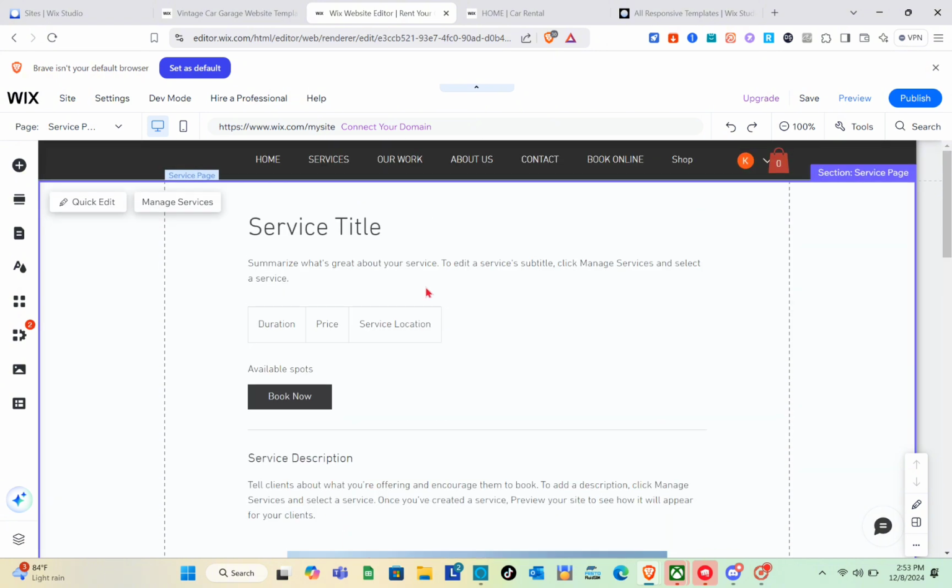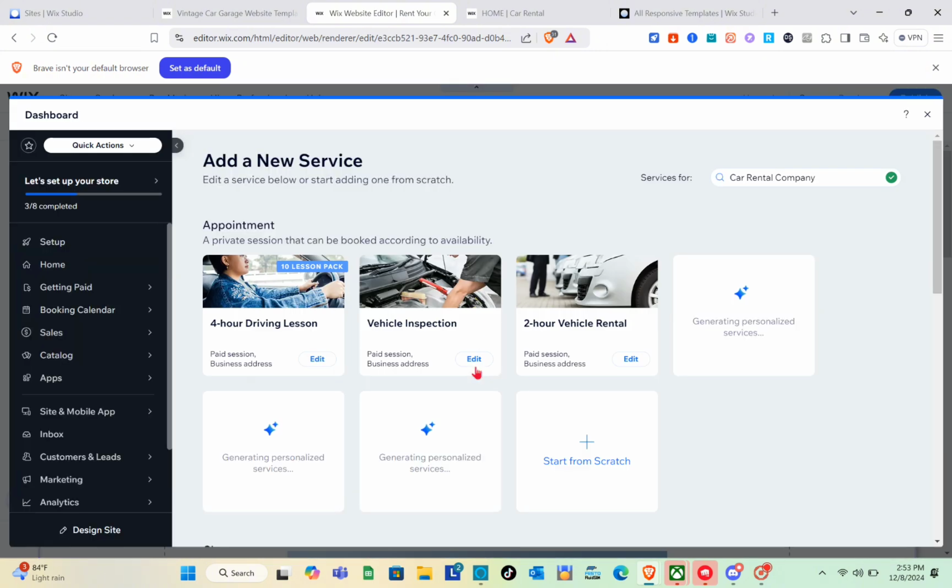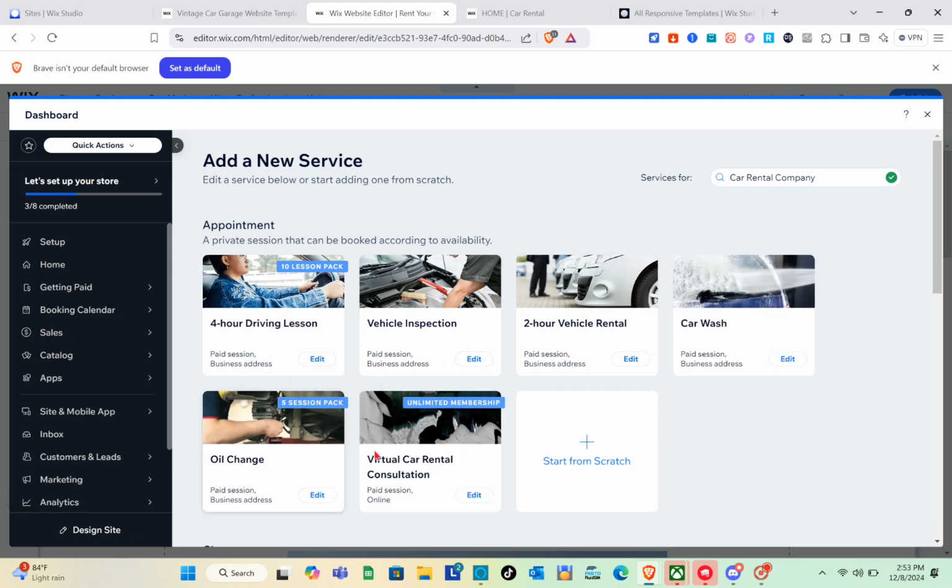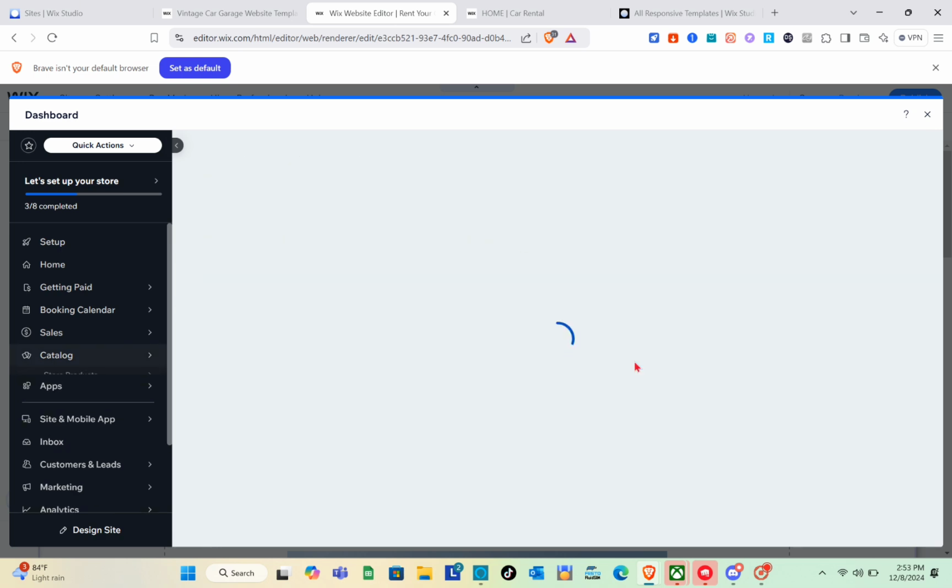So what you're going to do here now is to manage your services. So just click on manage services, and then here you just have to add a new service. So we have here different templates, or you can also start from scratch if you want to. So for this one, I am going to use this 2-hour vehicle rental template. So just click on the edit option.